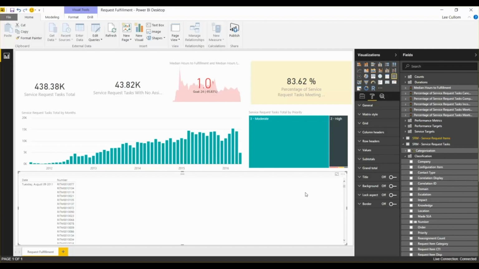Welcome back, everyone. We've got a pretty exciting one today. It's not incident management, okay? So we're moving into some of the other process areas.